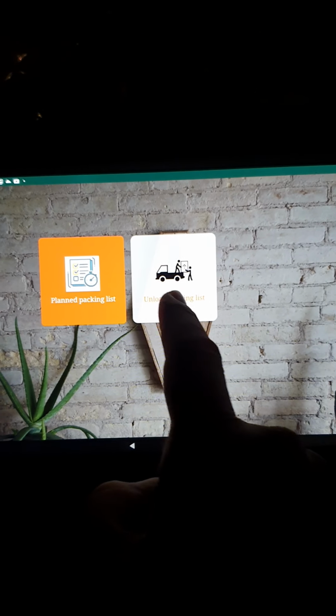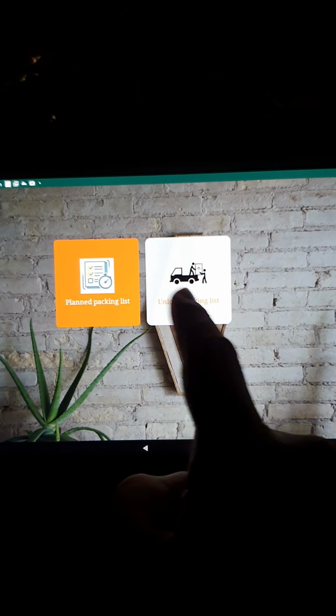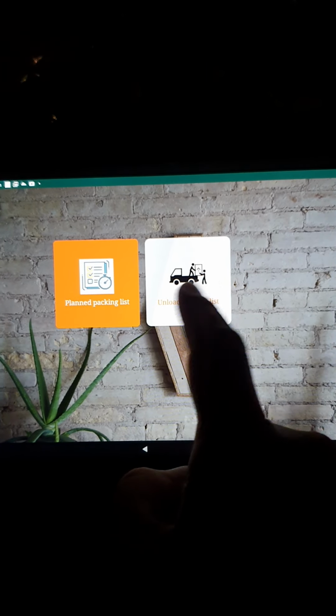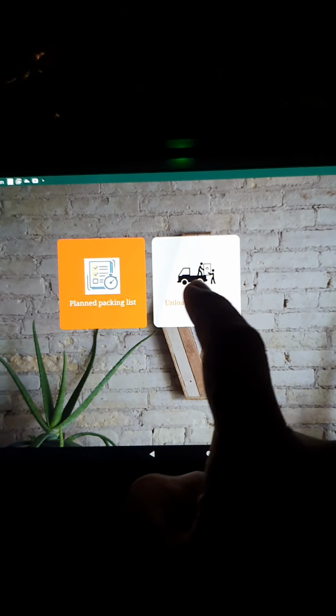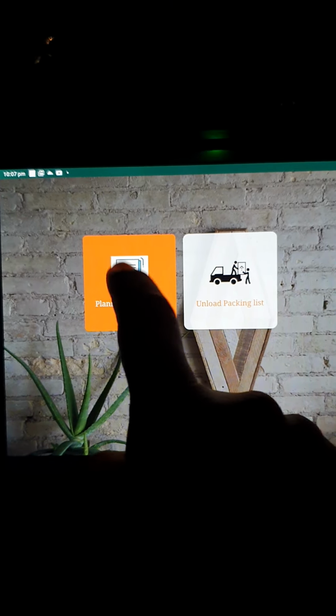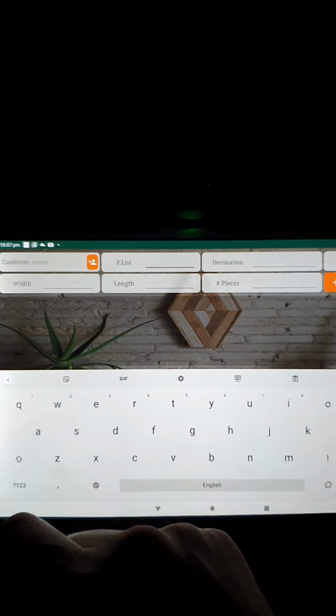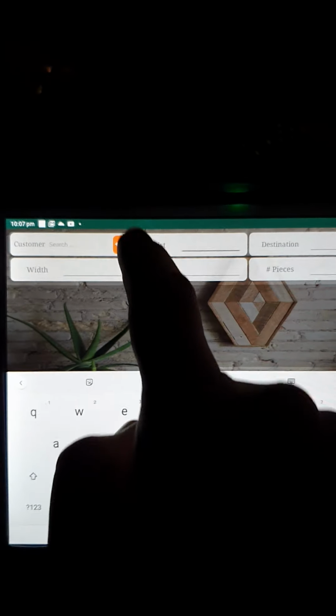This is for deleting the packing list when they are loading. Still, we are going to do different changes. For now, don't care about this one. If you go to planned packing list, you press planned packing list. Let us suppose here that we are going to put several options.